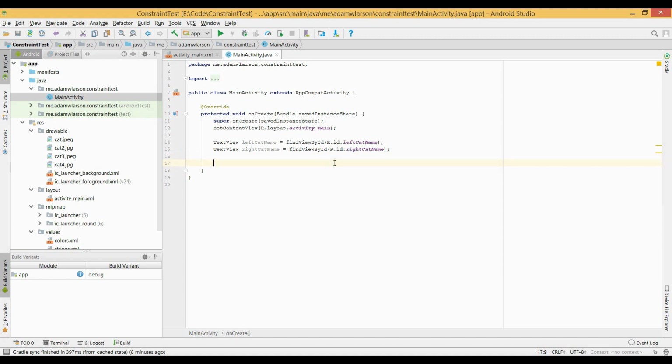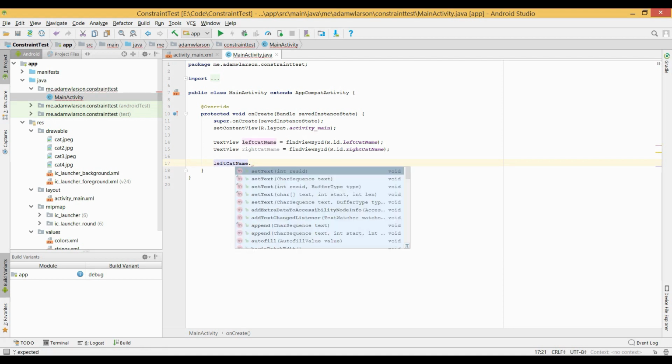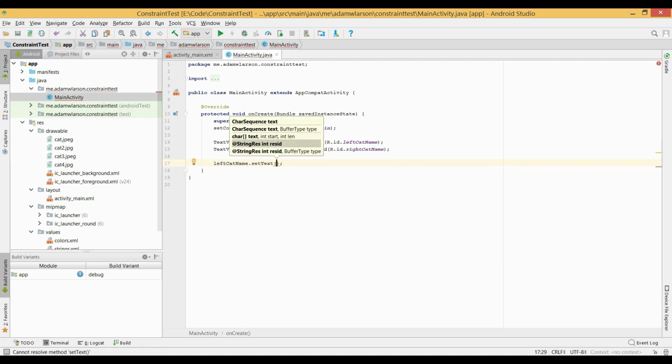So how do we actually change the text on this? Left cat name is now accessible. We can do set text. Now in here, there are a bunch of different scenarios. You would ideally in a production app want to be referencing a resource. So you want to save your strings as a resource and reference them here. For the sake of simplicity, we're not going to be translating this demo. I'm just going to throw in, I'm the left side.